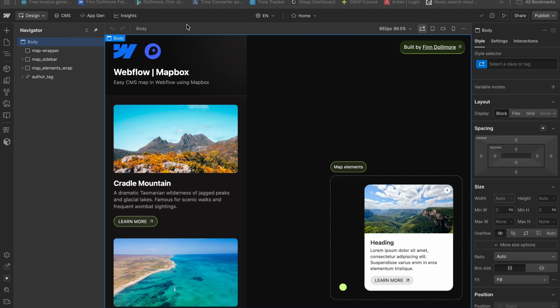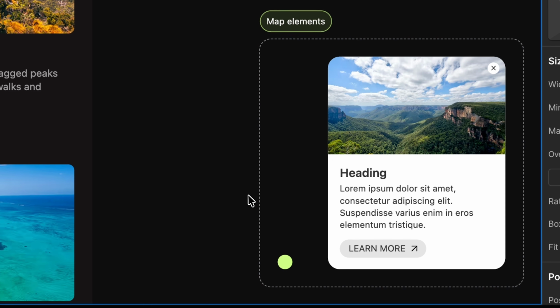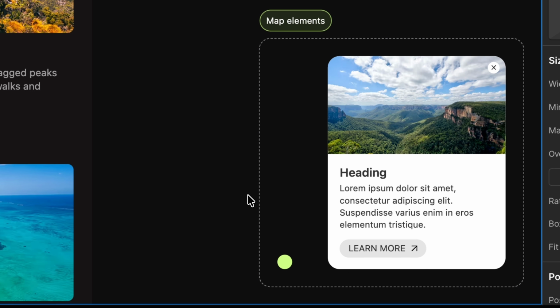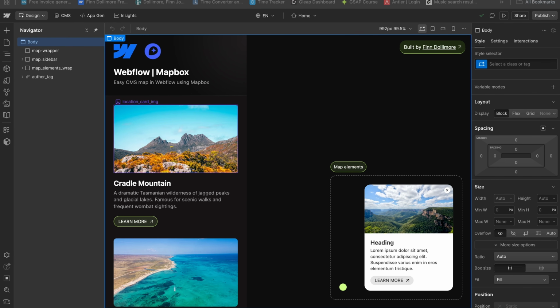So if you follow the link and clone the website to your Webflow workspace, once you open the project, you're going to be on this page right here. You'll see basically our elements here. So the map elements are really cool. These are what we can customize in Webflow. And we've also got our CMS collection here.